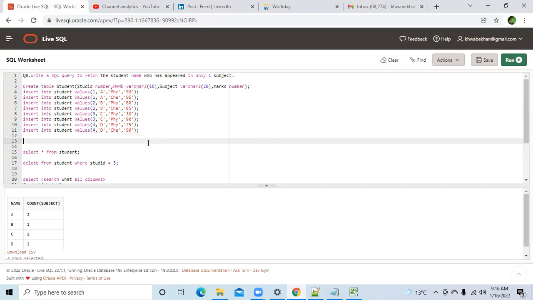Have I taught you about distinct? Yes, I have taught you distinct. If I write only distinct student ID from student, what should be the output? 1, 2, 3, 4. And distinct name: A, B, C, D. Okay.